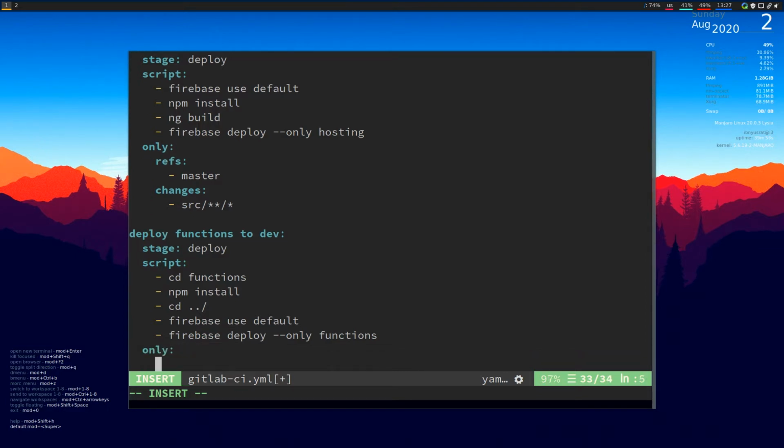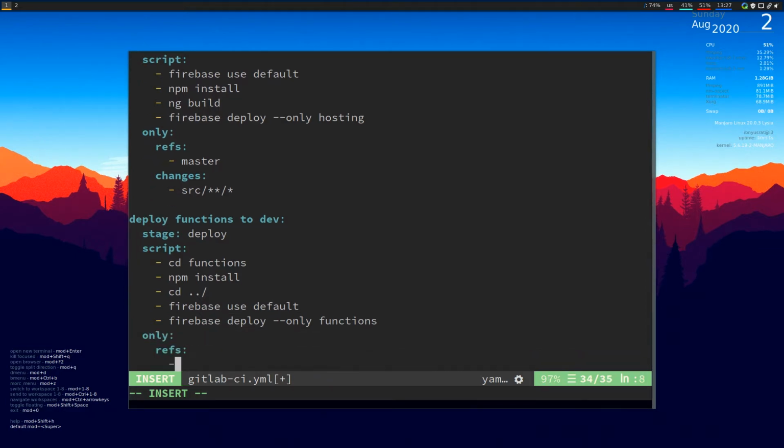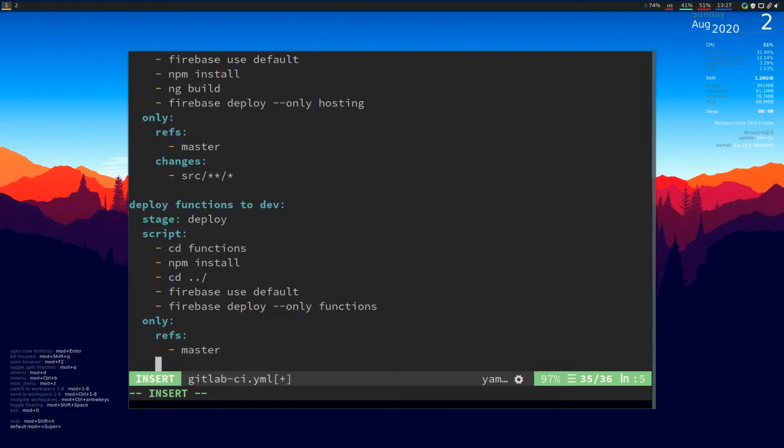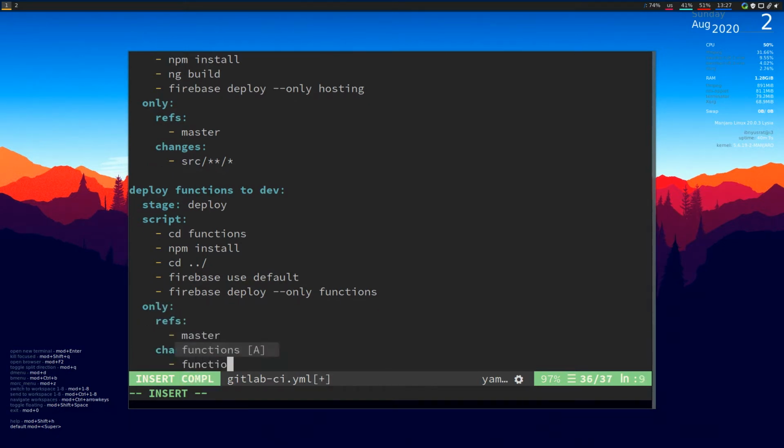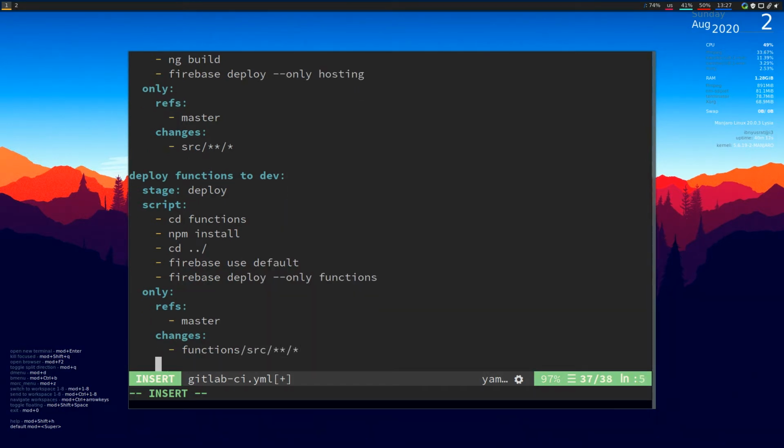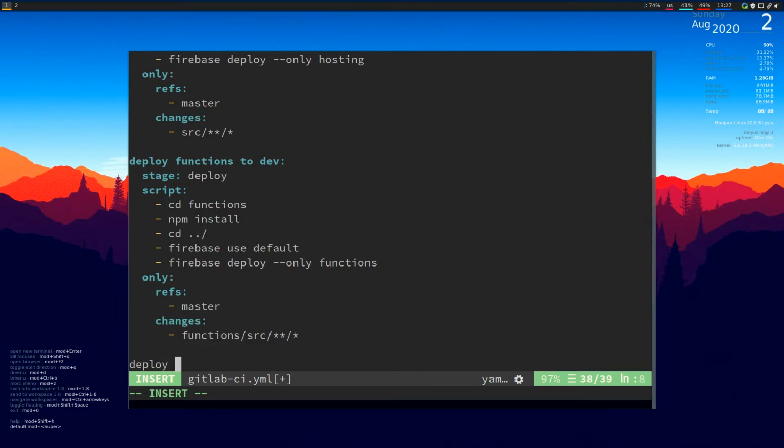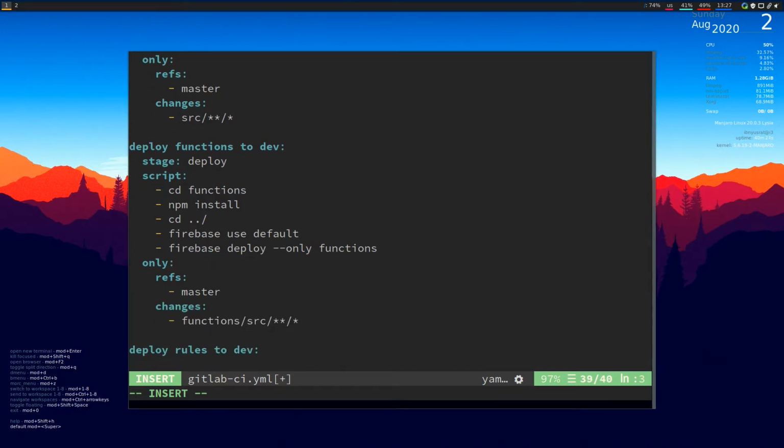Okay, and then I want this to run on master branch only, and I want this to be triggered when something changes in functions and source folder. So not when somebody makes a change in the web folder or the source default folder.